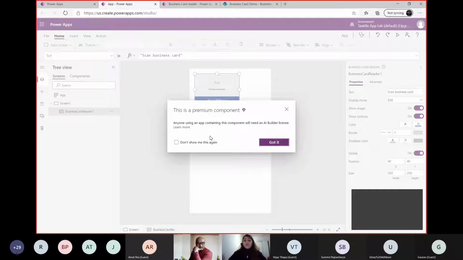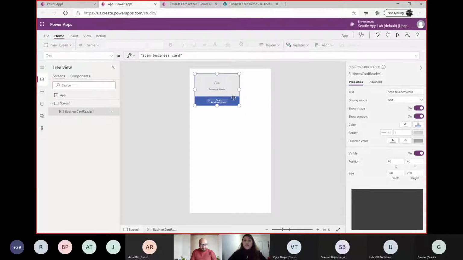So the one thing that we have to be mindful about when we're using business card reader is that you need to have an AI Builder license, right? You can see it on the screen as well. If you don't have the license, neither you nor your users will be able to use it.